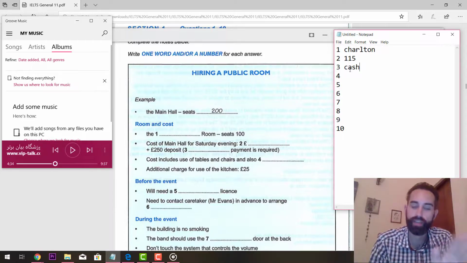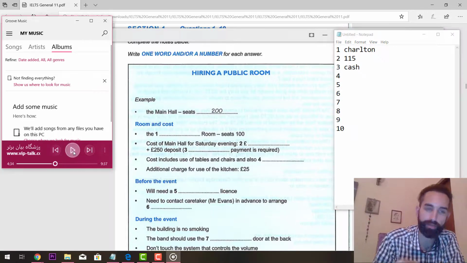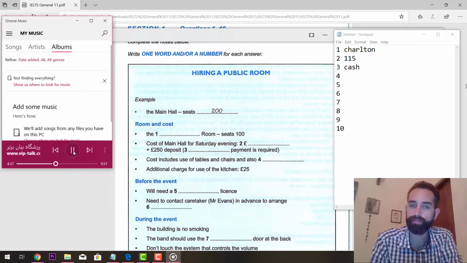Like for the actual room, you can pay for the room however you like, though. Cash, credit card, cheque. Oh, well, I suppose that's okay.